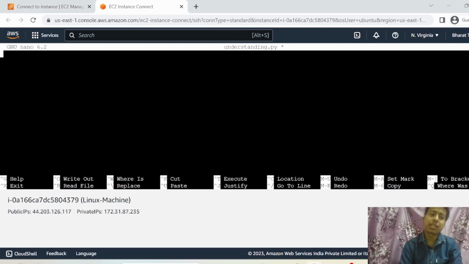Now we will be understanding inheritance. So let's say, for example, we have a class, Class A. We have this class, and we have some static variable inside it. Let's say, for example, a equals 100. This is our static variable. Then we have our constructor.